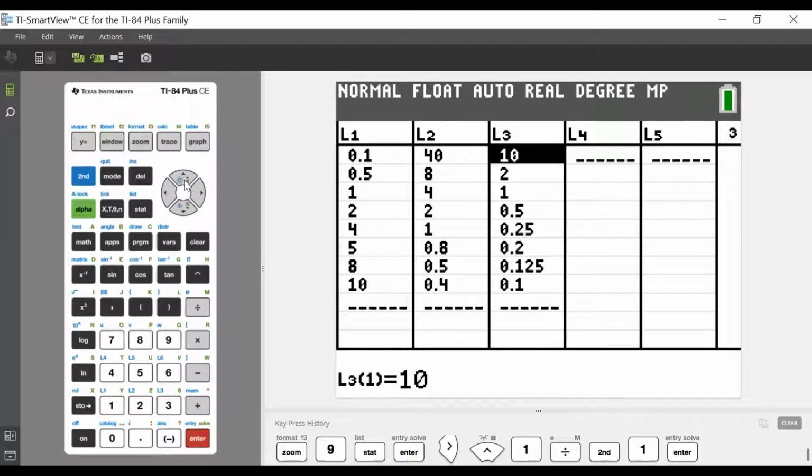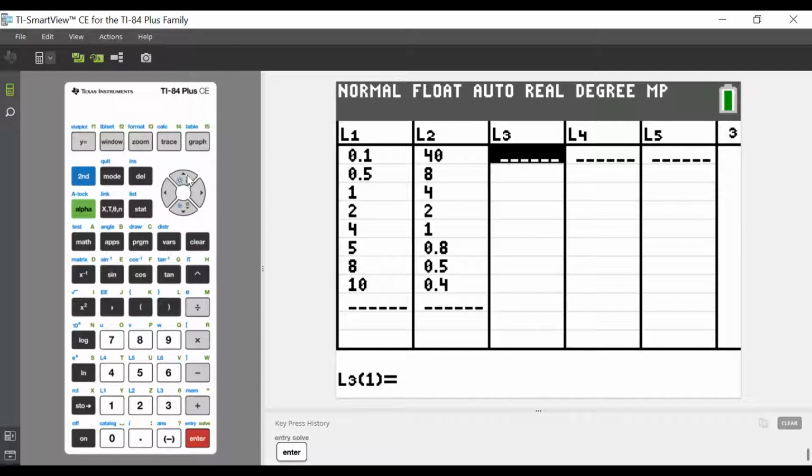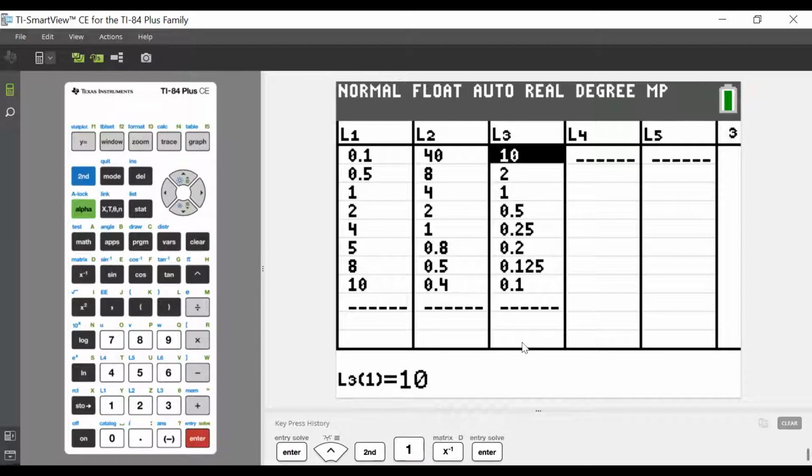If you made a mistake and you want to clear out that column, you go back up to L3 where the data set is included. You hit clear and then enter, and it clears that whole column out. So let me just show you that I could also do second L1 to the minus 1 and hit enter, and it finds those inverses for me again.